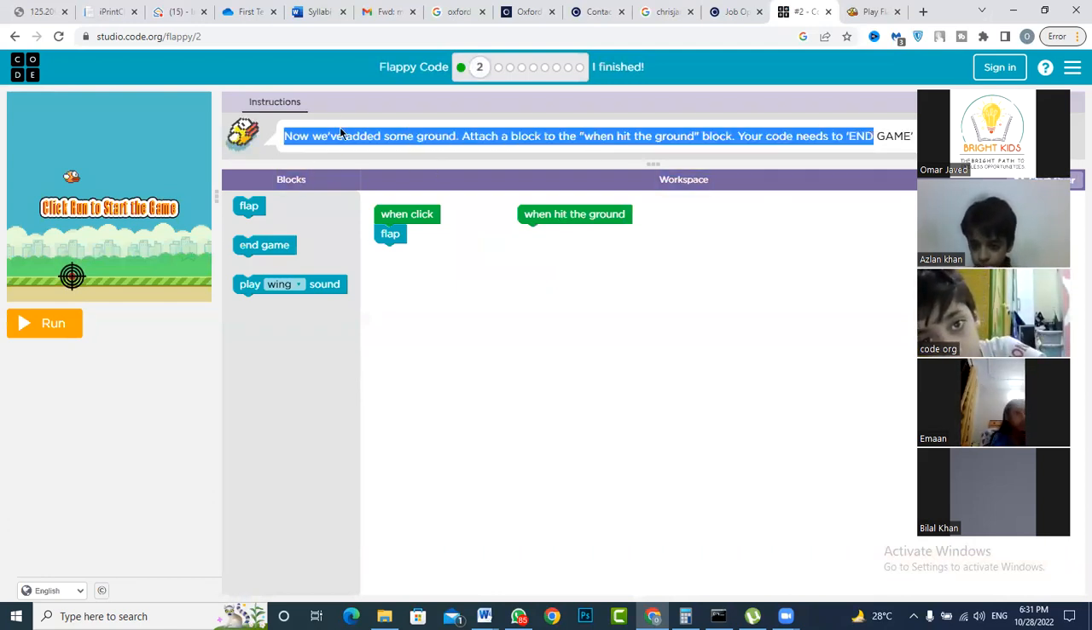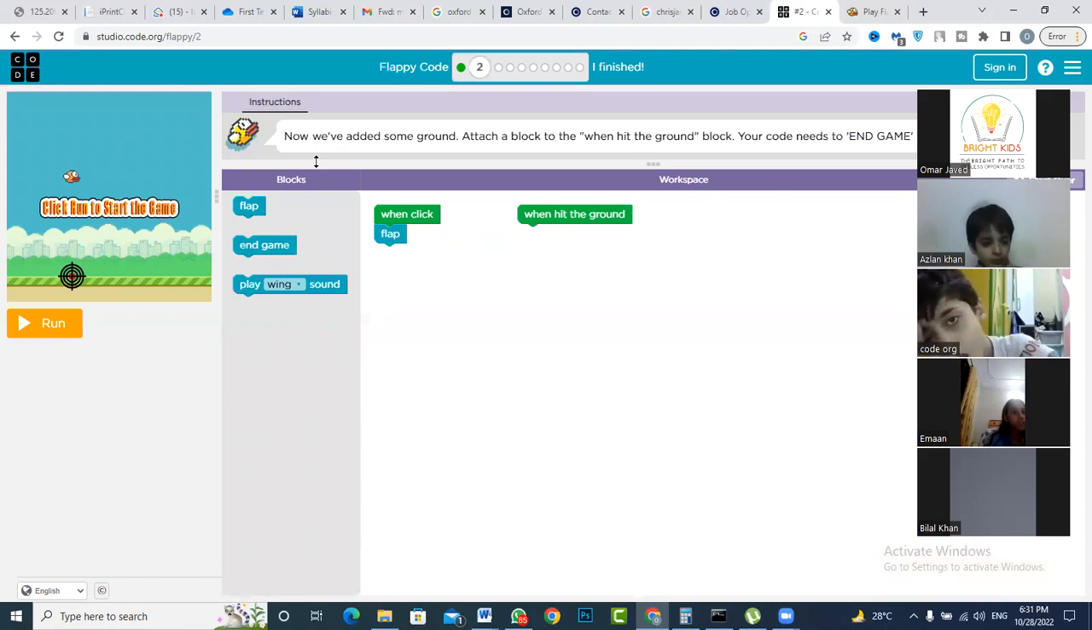Now this says you have added some ground. Now attach a block to the when hit ground block. Your code needs to end the game if you hit the ground. So this basically tells what block you need to add. So you say that end game when you hit the ground.